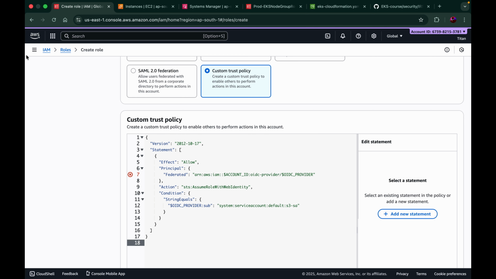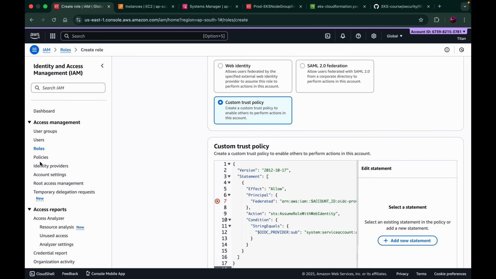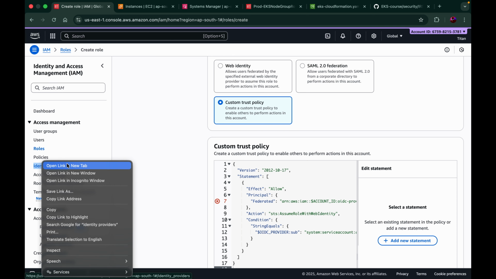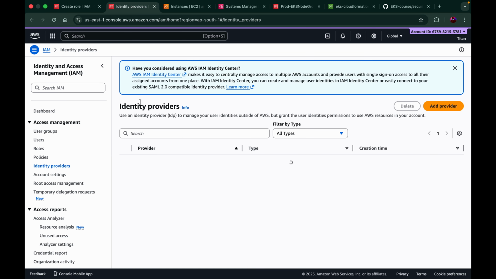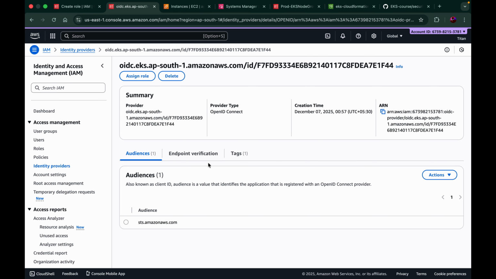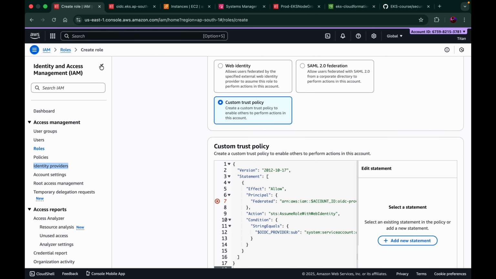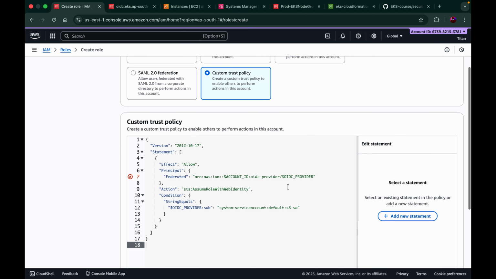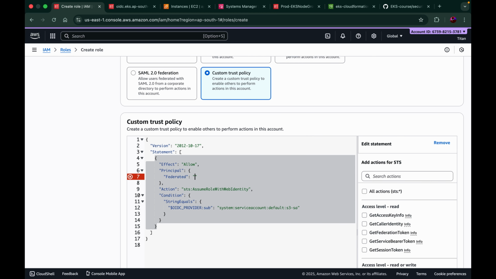So what you need to do is I'll just open this here and I'll go to identity providers. I'll open this in a new tab. I'll select this one which is created for our EKS cluster, and I'll copy the ARN of this identity provider and I'll paste it here. Alright, so this part is done.